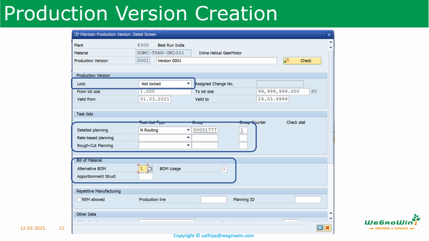If this field is not locked, the production version can be used for production and planning purposes. If it is locked, it cannot be used for those purposes. So we can lock the production version also. Say we already created 4 production versions and now one line is not needed. You need not delete all the production versions. One particular production version you can lock, so that it will not be used.